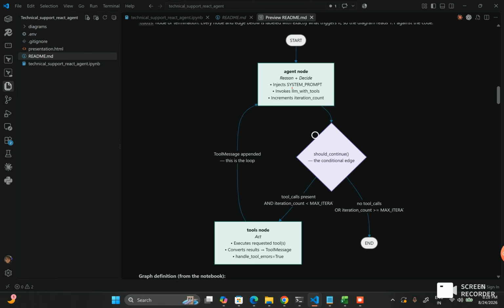Let me repeat this again. Two nodes we have: the agent node and the tool node. Then we have edges. START always goes to the agent. Then we have conditional edging, that is the should_continue function. Now over here, if it needs to call a tool, then it will call the tool node. If not, then it will end. Right? This is what we discussed.